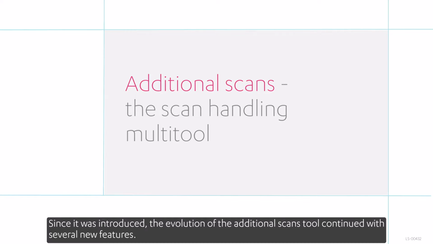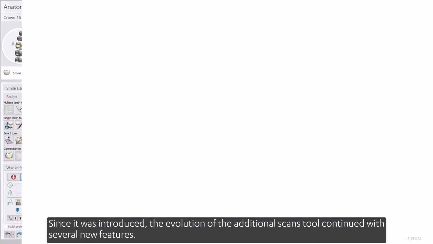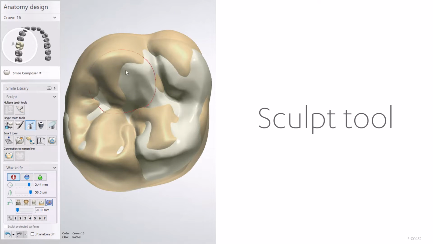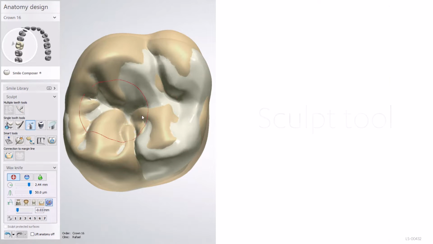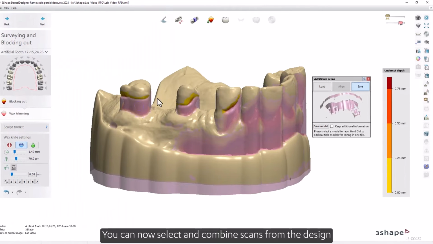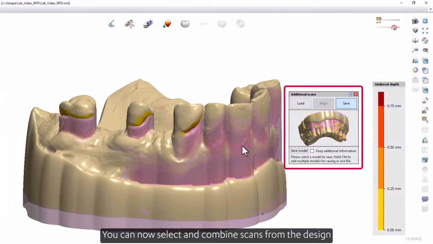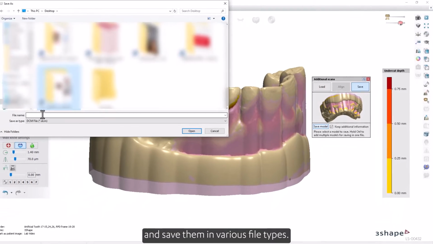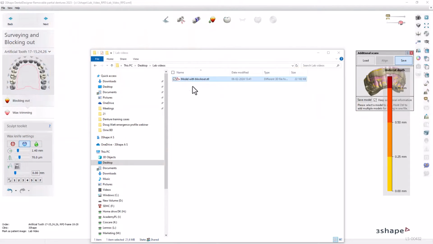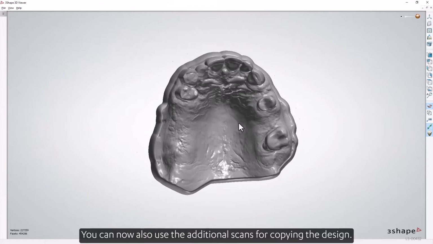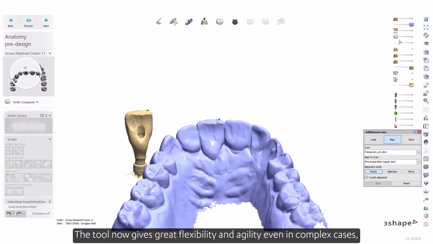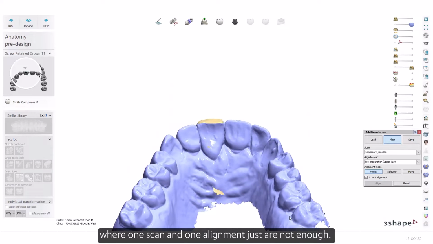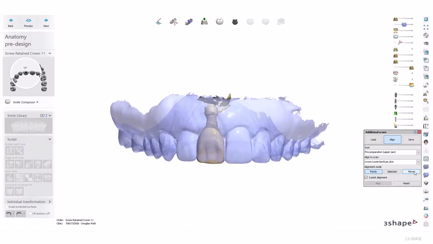Since it was introduced, the evolution of the Additional Scans tool continued with several new features. To start with, the additional scans can be modified with the Sculpt tools. You can now select and combine scans from the design and save them in various file types. You can now also use the additional scans for copying the design. The tool now gives great flexibility and agility, even in complex cases where one scan and one alignment just are not enough.